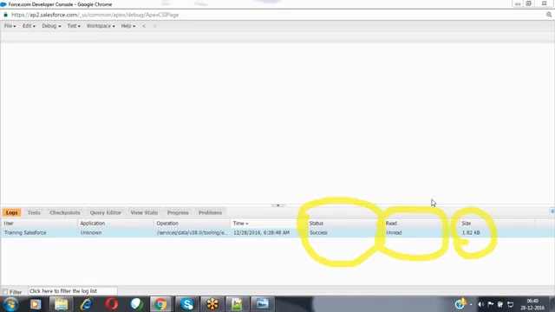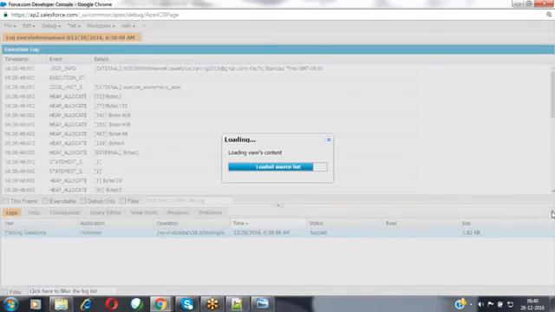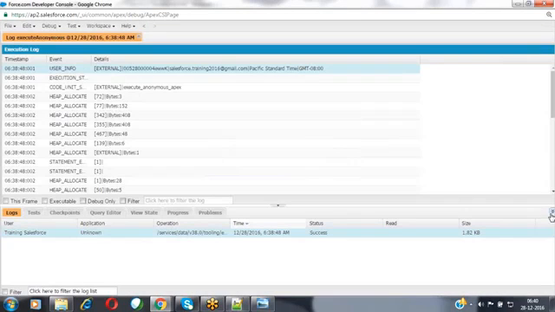Now let's see this information. Just double-click on that log file. The log file will open for you. Inside that log file, it describes the whole execution process of your code.